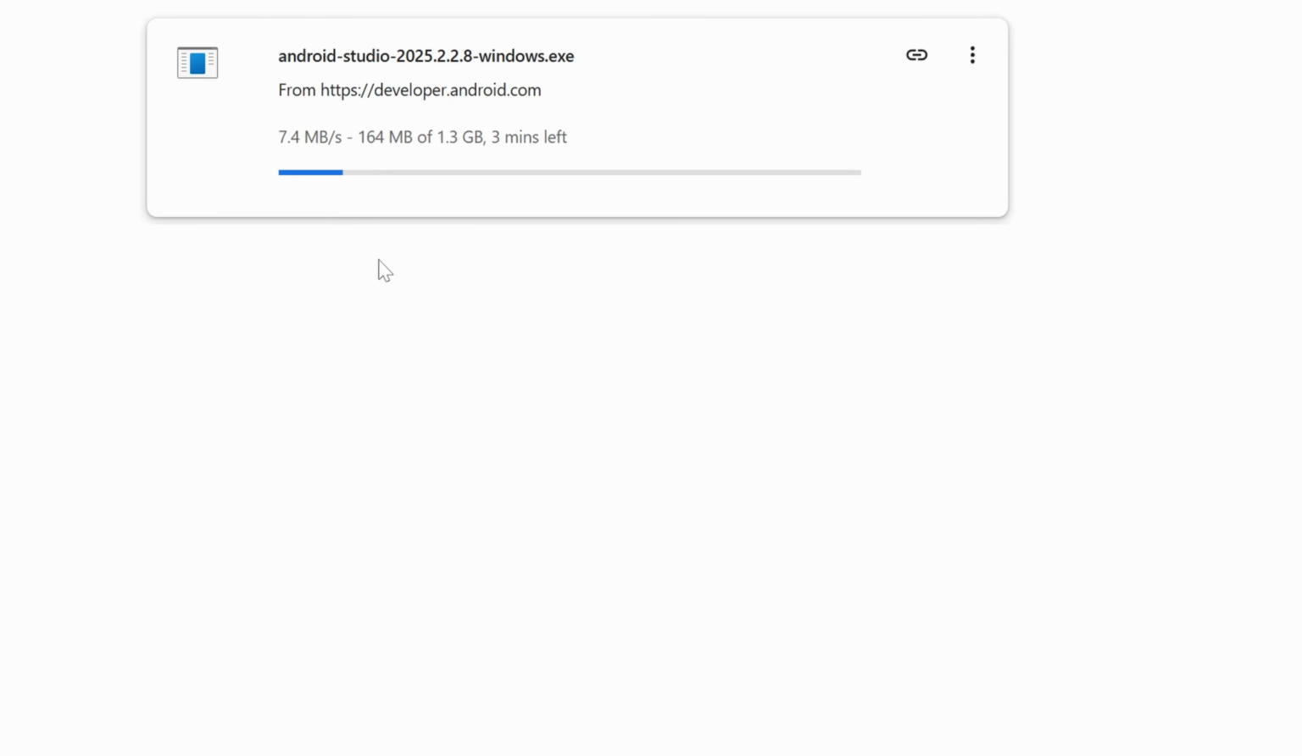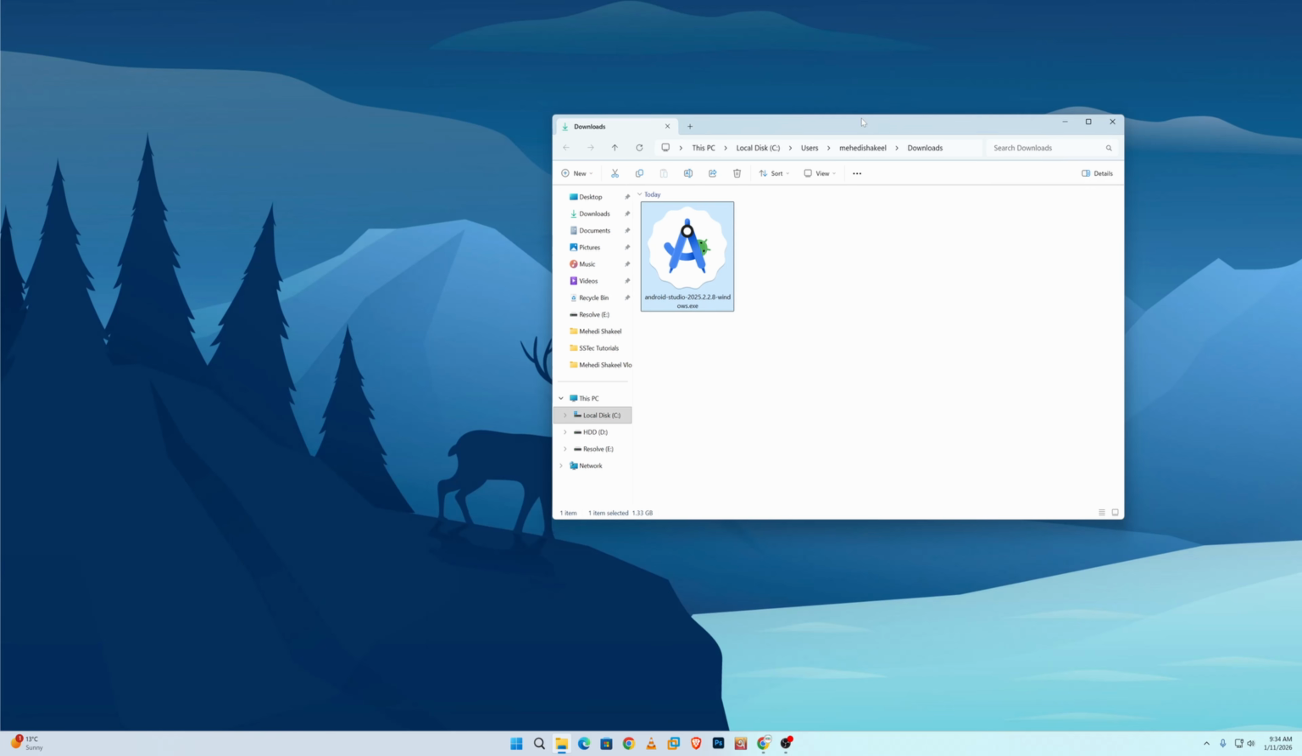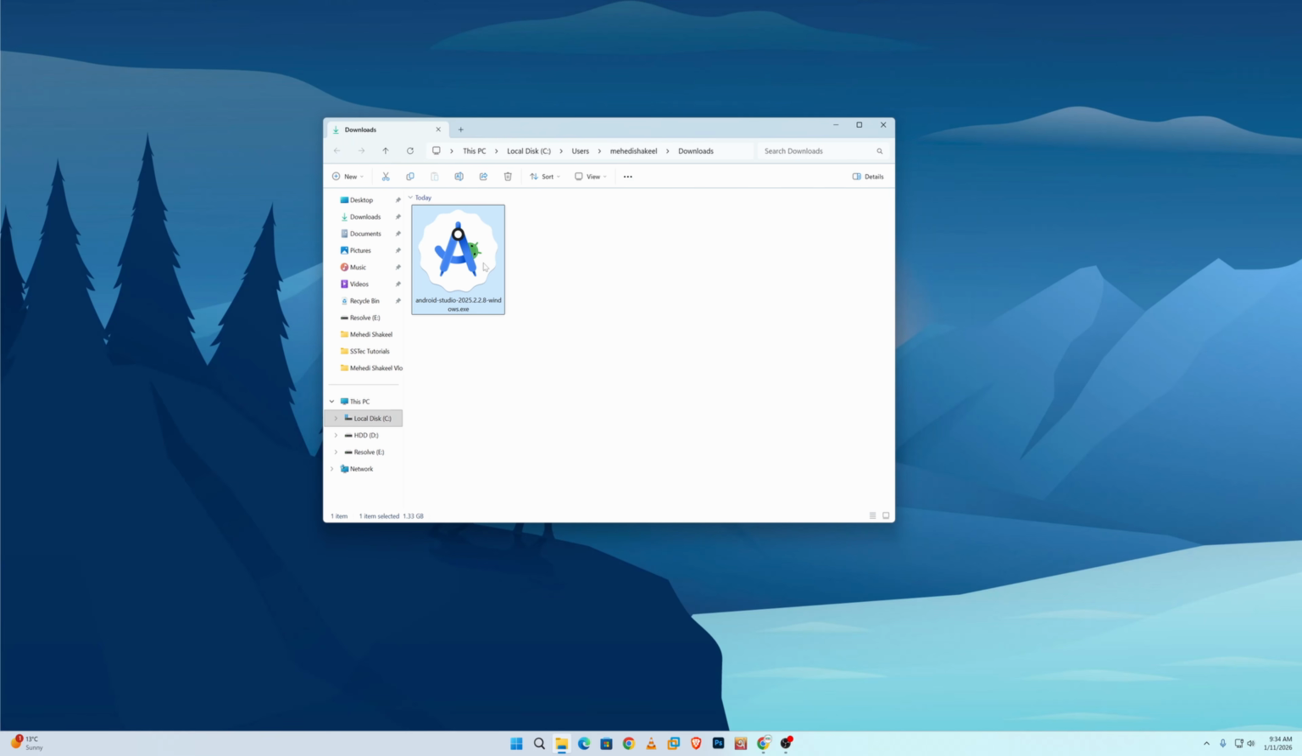Here you can see the size of this file is 1.3 GB. So you have to wait until it gets completely downloaded. Okay guys, so downloading has been completed. Now open up your downloads folder, and here you will find the Android Studio installer exe file. You have to double click on it to install this application on your computer.